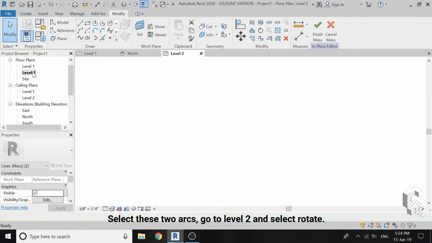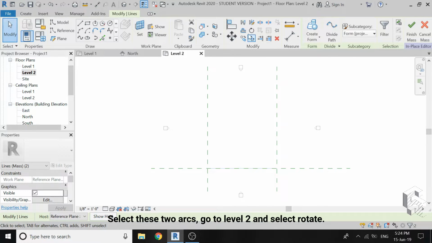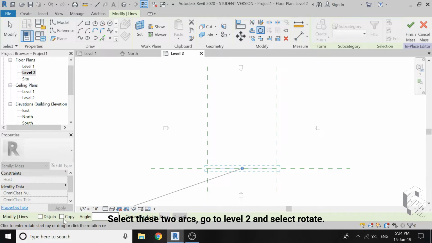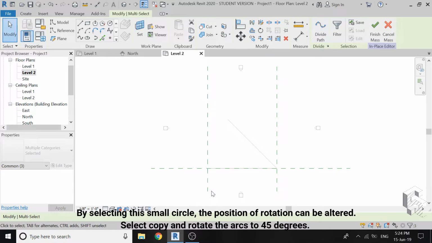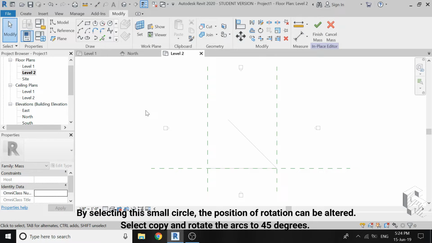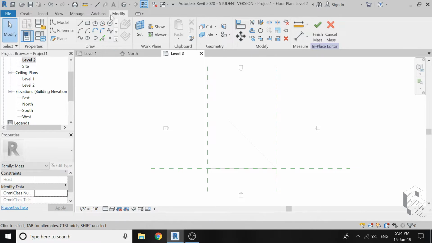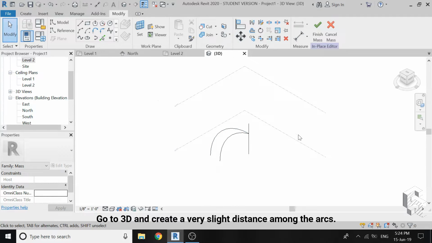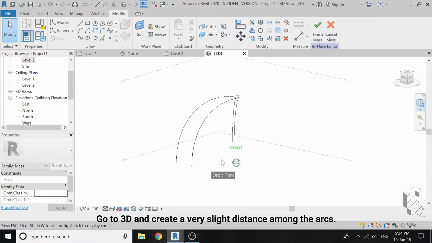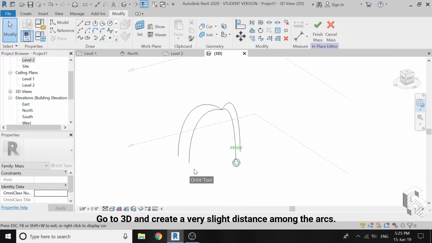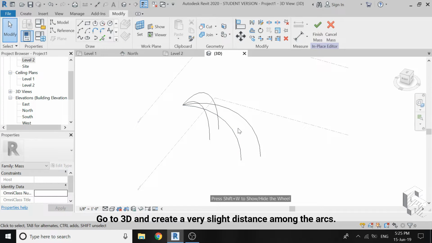Now, select these two arcs, go to level 2 and copy and rotate them to 45 degrees as shown. Now, again move these copied arcs slightly so as to keep a very small distance among the arcs. This is what we have drawn until now, and you can see that it is quite close to the monument that we intend to model.